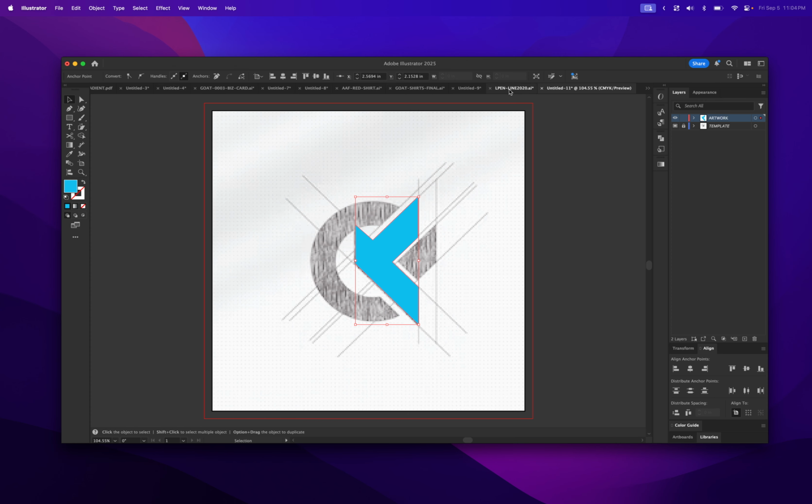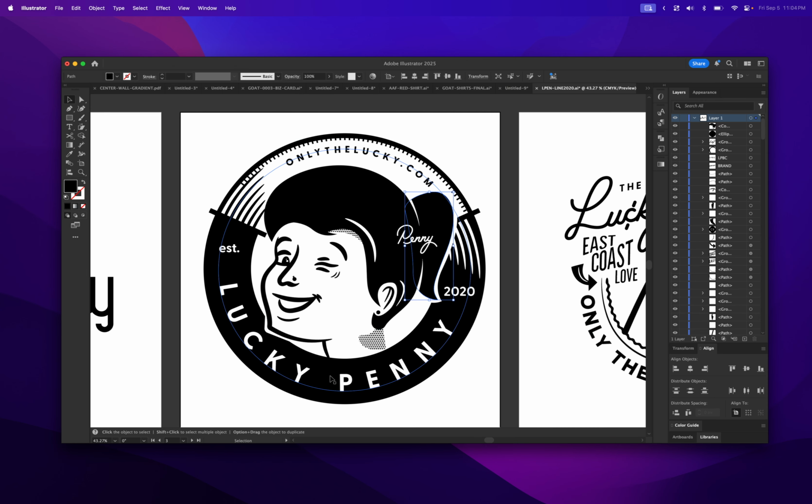Let me show you an example of that. So I showed this to you guys earlier. This is an illustration that I did a while back. And this hasn't been cleaned up at all, guys. This is still extremely rough. But you can see there's a lot of little details in here. So I have not used the Pathfinder yet.